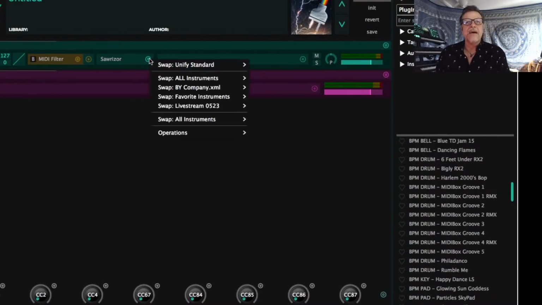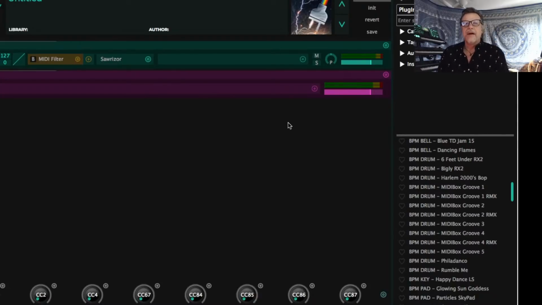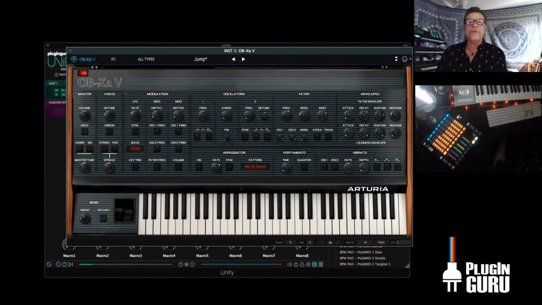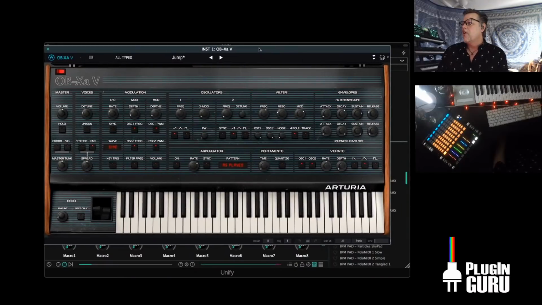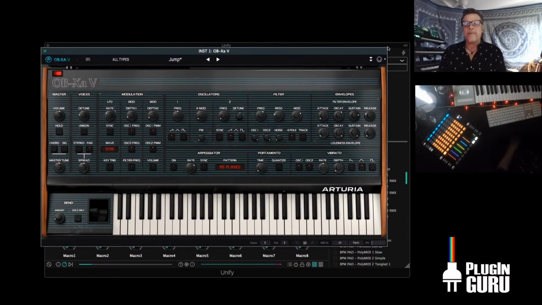And finally, to look at, my dear friends at Arturia contacted me and set me up. I have the OBX-V that I'm going to show you. This is their take on the Oberheim synth, and we can compare this for a minute with OBX-A, which comes inside of UNIFY included.